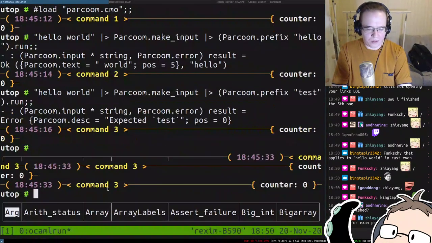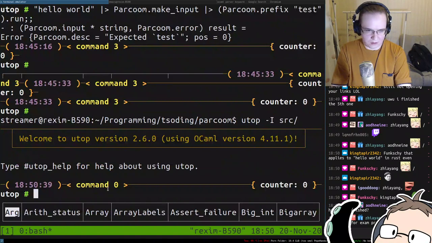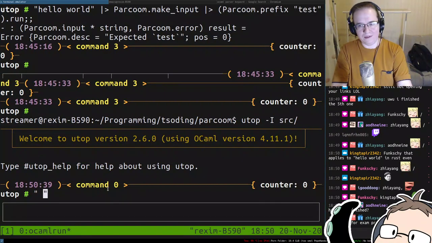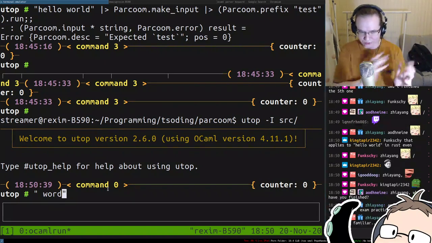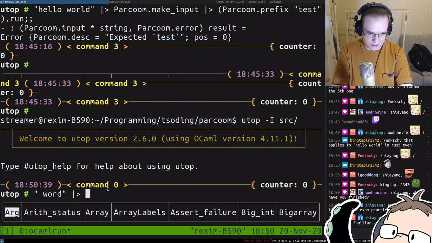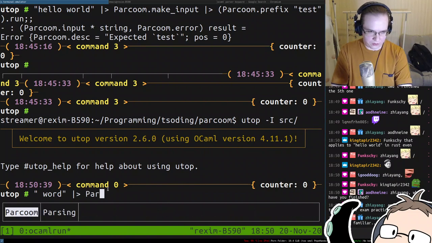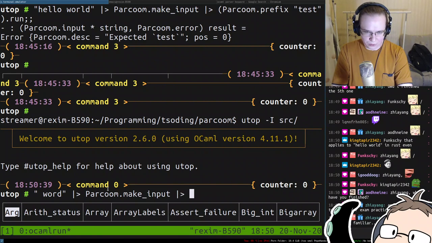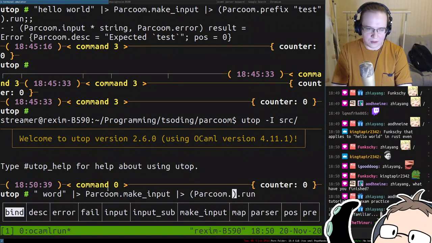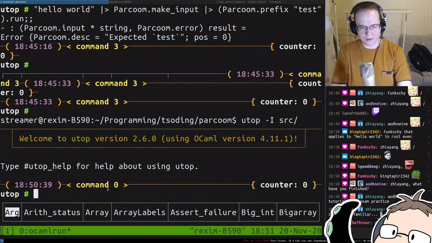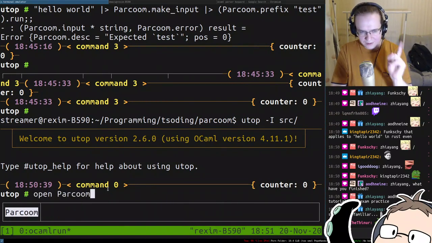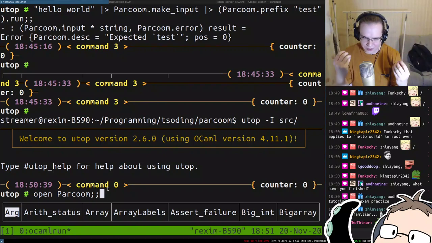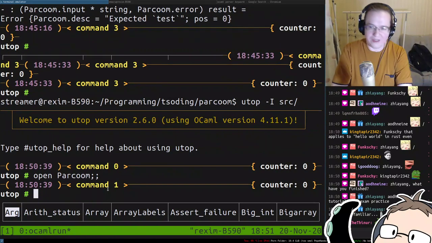Let's see. For example, why would you even need something like that? Imagine that you have an input like space and some word, and you wanna parse that word ignoring that specific space. Well, you can easily do that. So let's turn it into an input, so make input. And then we're gonna pipe all of that into a parser combinator, it's gonna be Parcom. You know what? Let's do open Parcom, and that will import all of the symbols from that module into our current scope, so we don't have to prefix anything.